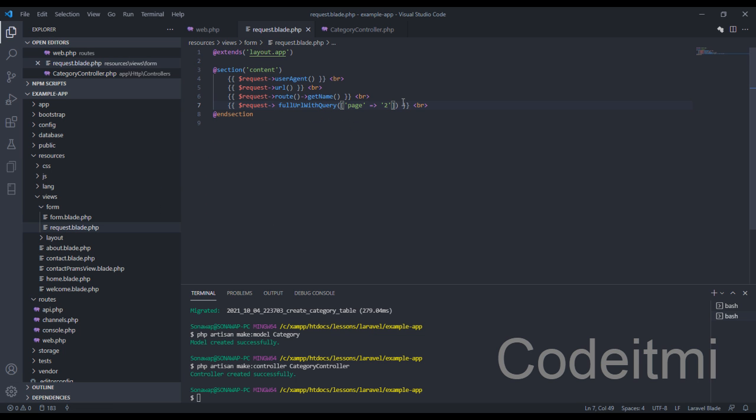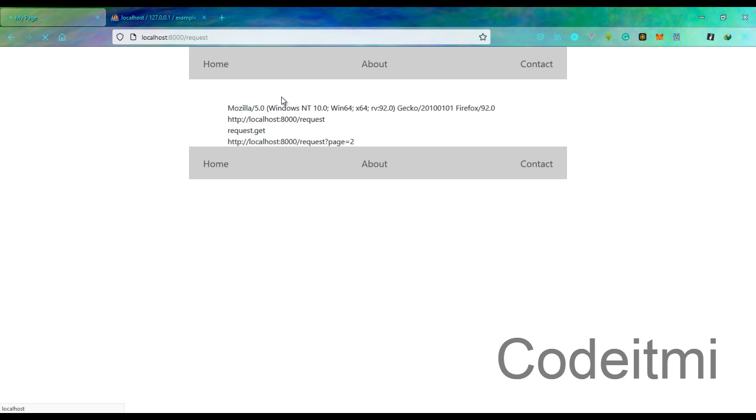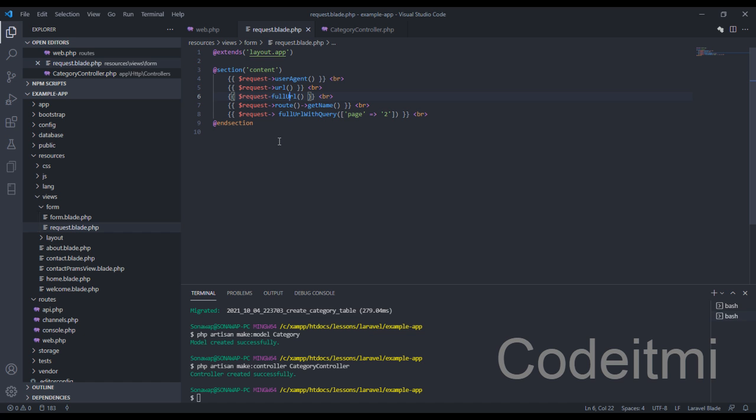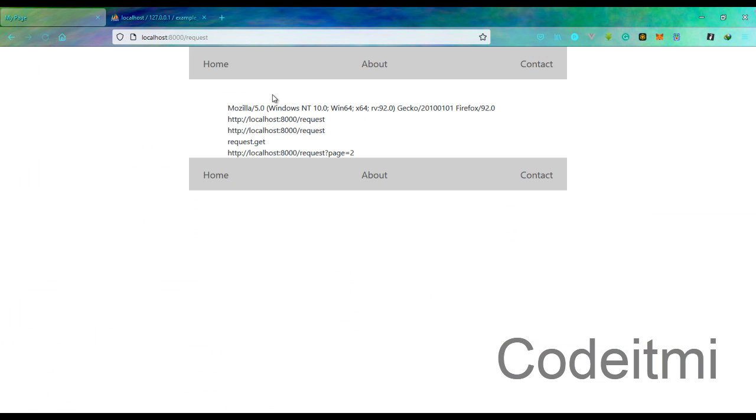It all depends on you. You can just get the full URL too. So you can say this should be full URL. So you can get that too. Let's refresh. I think undefined function full URL. Let's see that, okay, we have a typo here. So let's refresh. You can see we're getting the full URL, we're getting the URL. It might look the same, but they're actually different things.